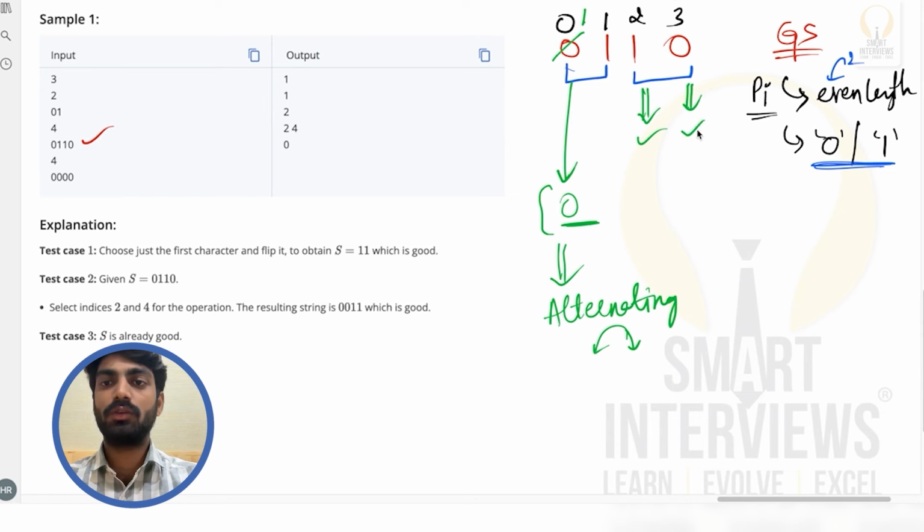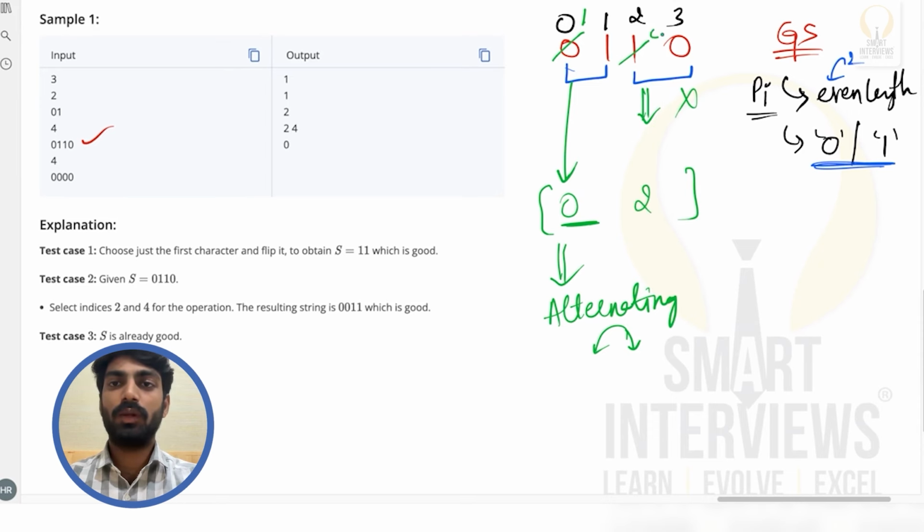So among these two, I can pick the character which has 1. So I can pick this index which is 2. So I'll flip it, now it becomes 0. So if you see, it is satisfying the second case as well, as the two characters are equal, means 0, 0.